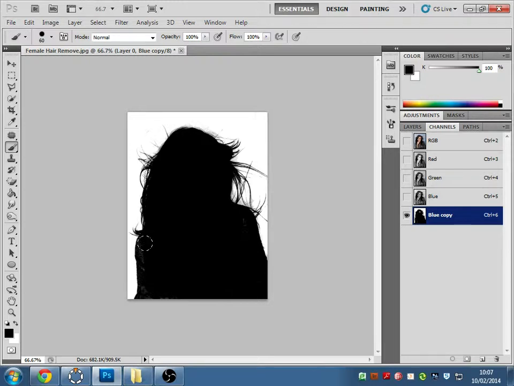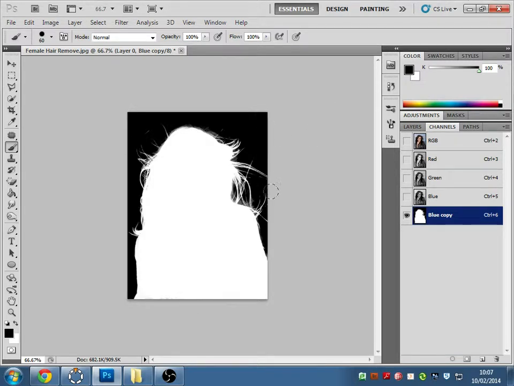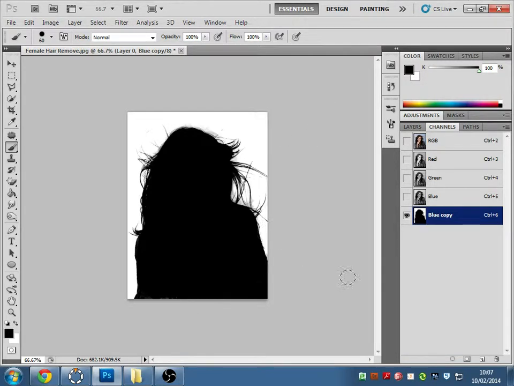So what we're doing is we're making the subject as dark as possible and the background as light as possible. If you hit Ctrl and I to invert, you can see if you've missed any areas. And there we have it. So what we're going to do now is we're going to make our selection of this subject. So you're going to Control and click the layer, and you'll see that the selection's been made.